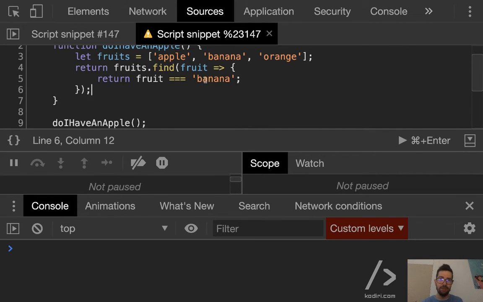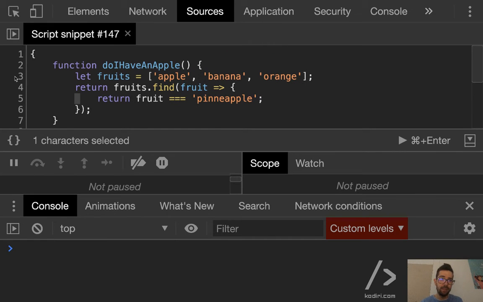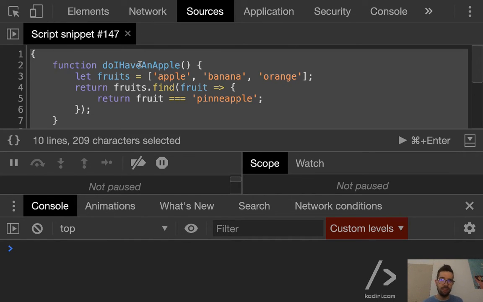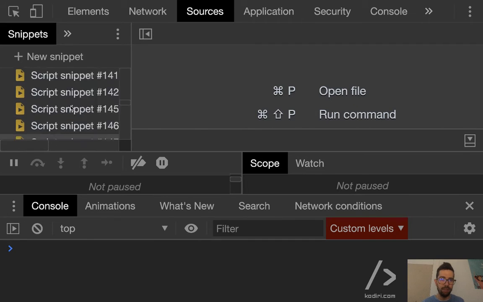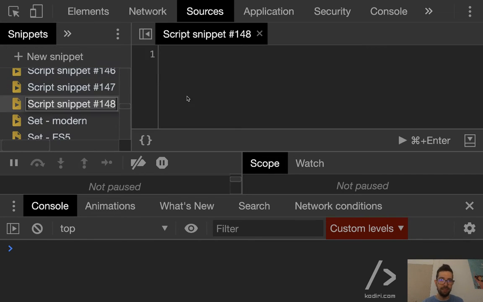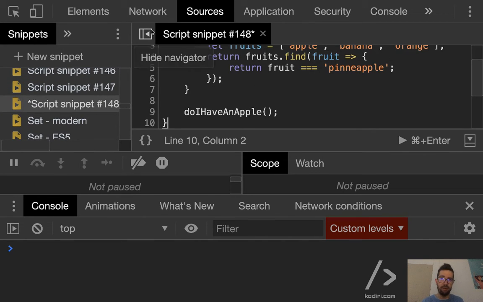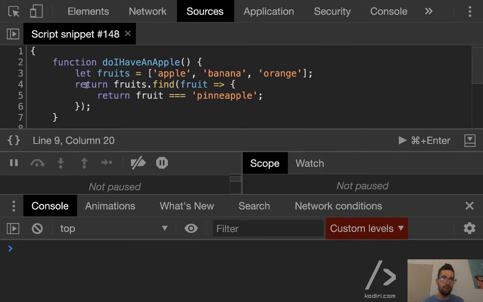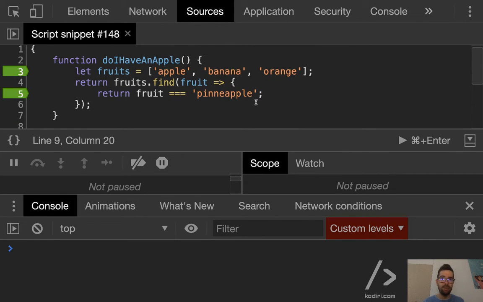Oh, that's a bit confusing. I cannot have breakpoints anymore. Come on, Google. Do we really need to create a new snippet every time? It's a bit unfair, right? So I want to play it again. I want to find if there is a banana.